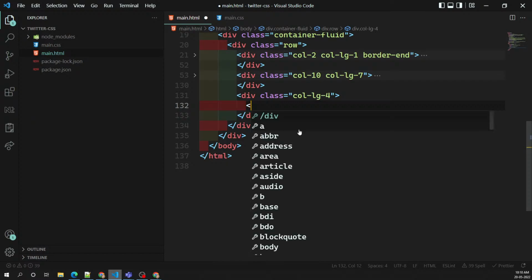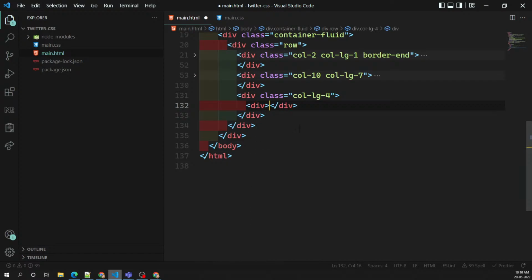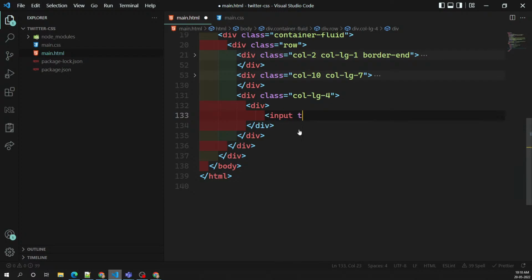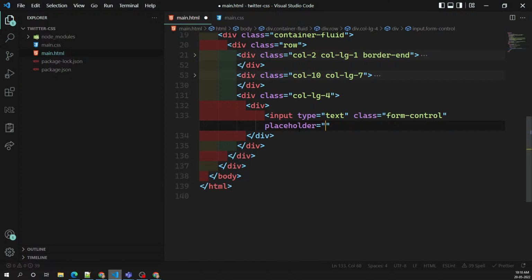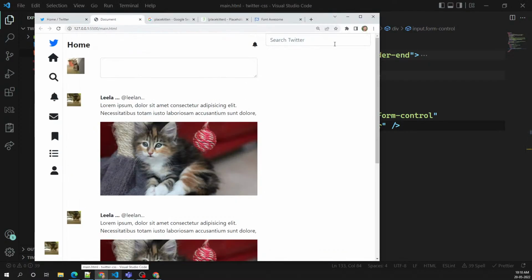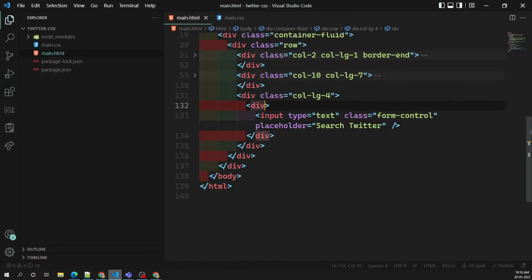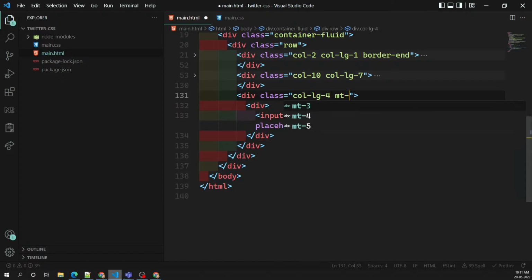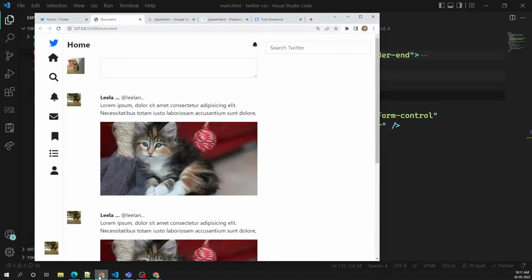So I am having here, first one is search Twitter, right? It is something like input type is equal to text. So class is equal to form-control and placeholder. Placeholder is equal to search Twitter. So we have designed one input box. Where will it come? Yeah, here it has come. So let's move it a little bit bottom. I will try to give it mt-4. Now if I try to see, yeah, a little bit down it is there.